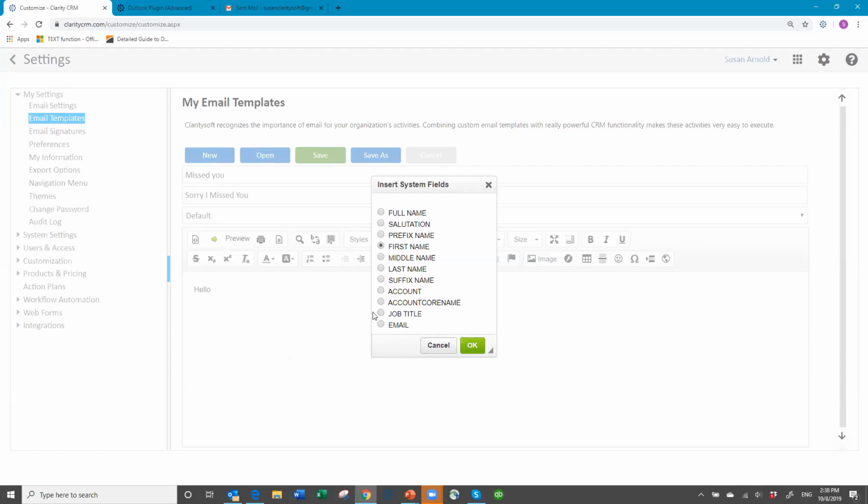The other field that's here that I often talk about when I'm working with people is the salutation field. This field in ClaritySoft allows you to put in how you would greet the person. It could be their first name 90% of the time, but then some people have nicknames.